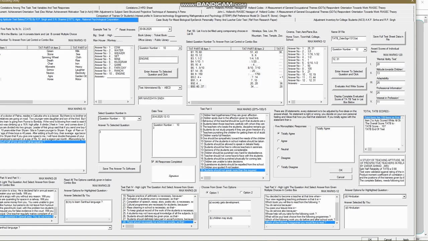Then one has to write the total score. One has to see how much the total score is by pressing the appropriate buttons: evaluate and write scores, and display the complete evaluated scores of the TATB test in the list box below. Now it is showing the test result in this list box. Item 2, item 1, item 3, and the total score is 107. This is the test of one person.